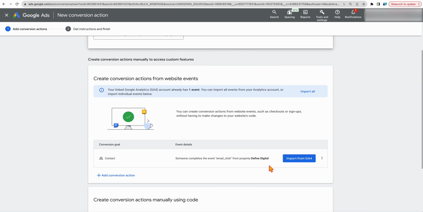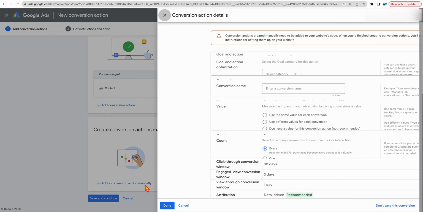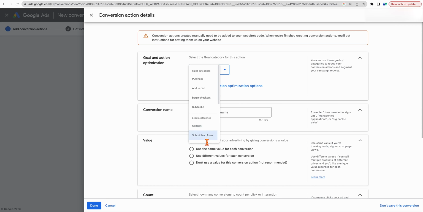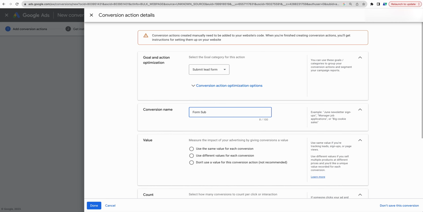I'm seeing this option, but what we want to do is add a new one manually. We want this to be either a contact or a form lead submit. It doesn't really matter. Now I'm going to just write form submit, and I'm going to put the new tag "new" here because we've got one.